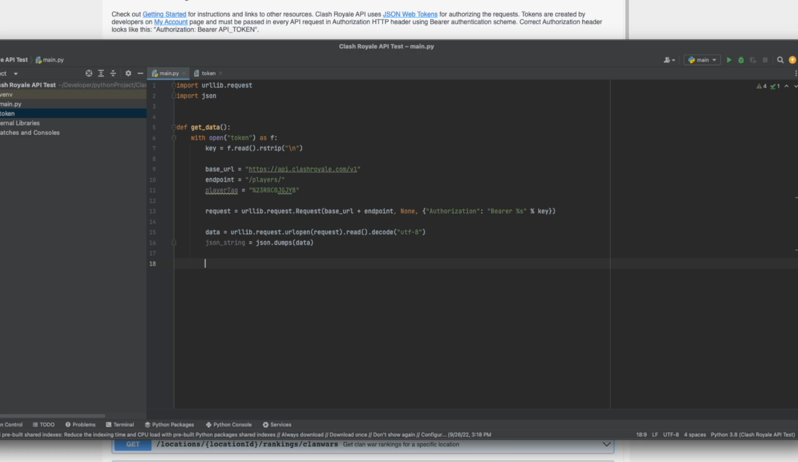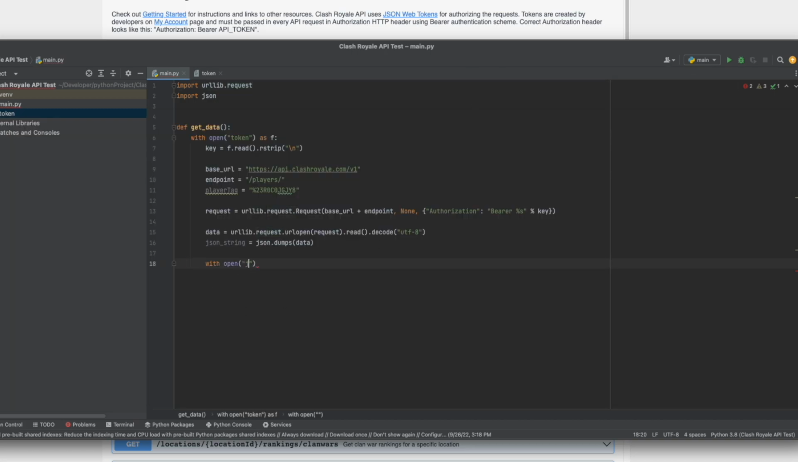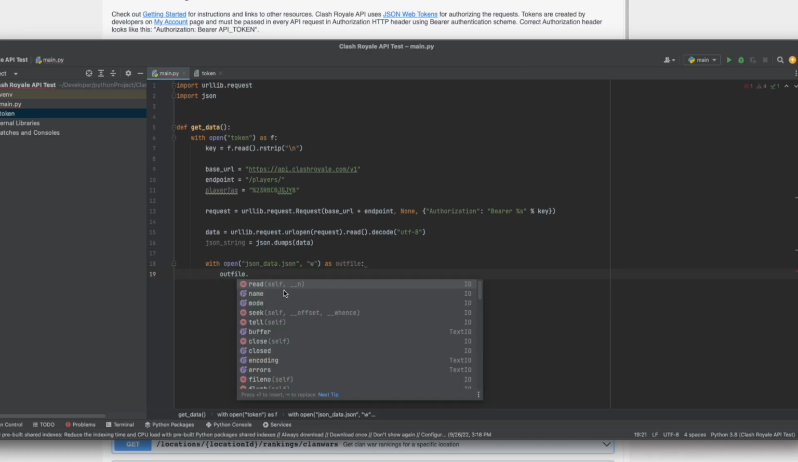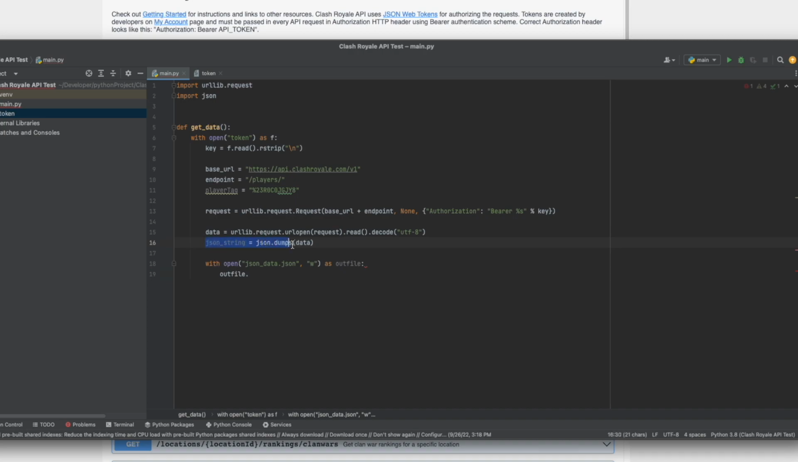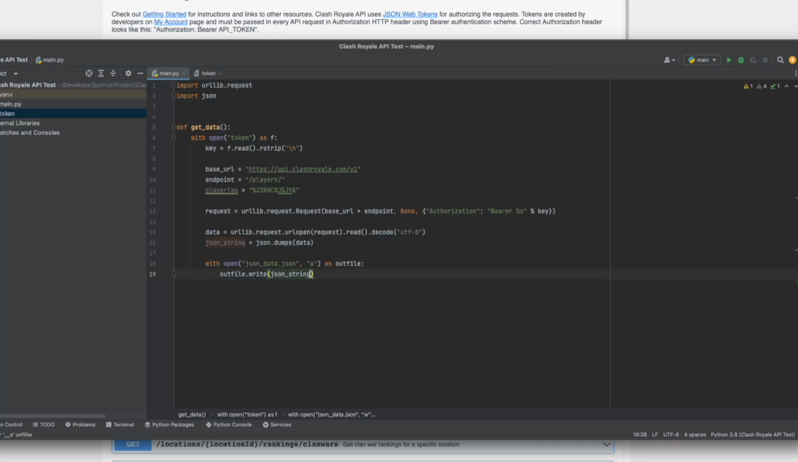So we can do that with open json data.json, w as out file. So in the program, we're referring to this file as out file. So in this out file, we want to write the JSON string in here. So outfile.write json string.